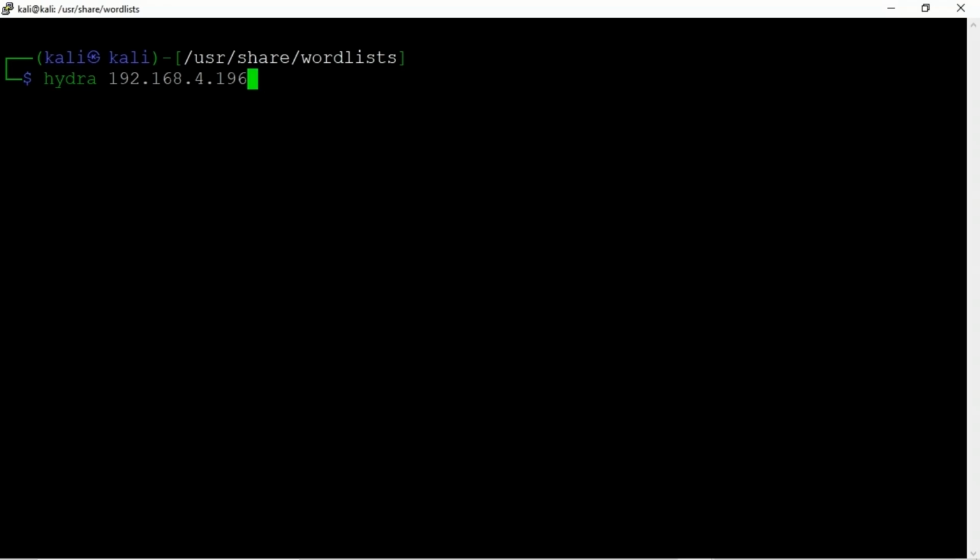I don't have a file full of usernames, but I would just use a capital L instead and specify the file name. I'm going to use -P because I do want to reference the Roku file txt that we were just looking at, with all the various passwords in it.